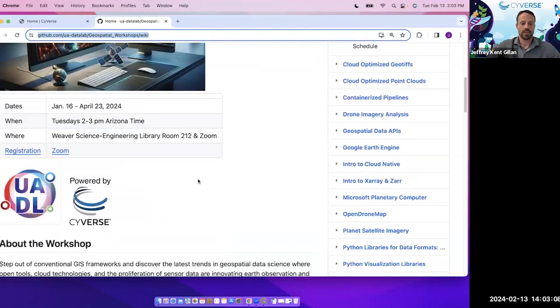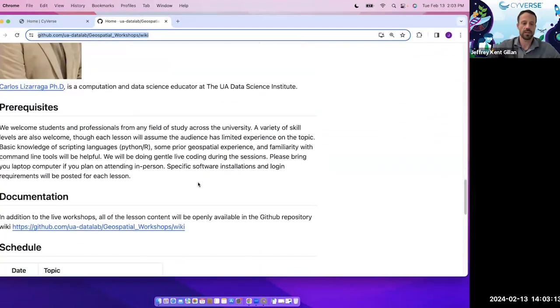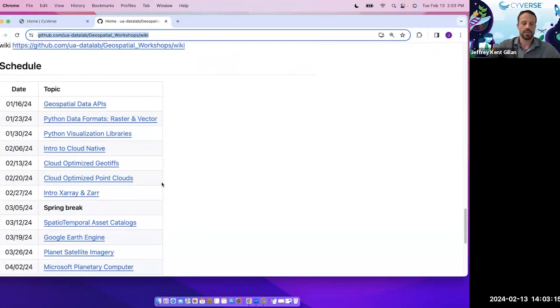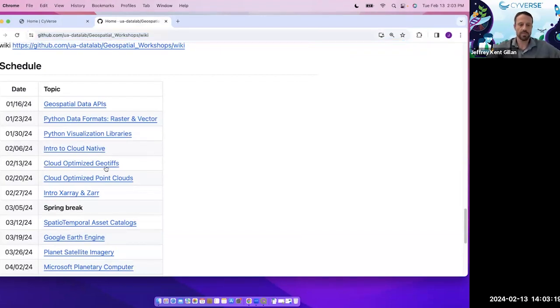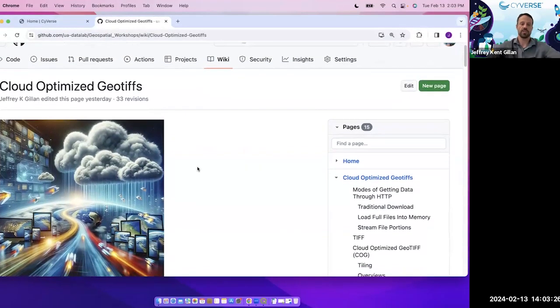All right, let's scroll down to our calendar. So here's our calendar. Today is February 13th, so we're going to do Cloud Optimized GeoTIFFs. Click in there and get to today's content. We're going to talk about what they are, how to use them, how to make them, where you can get them, kind of just everything, the who, what, where, when, why, how of Cloud Optimized GeoTIFFs.